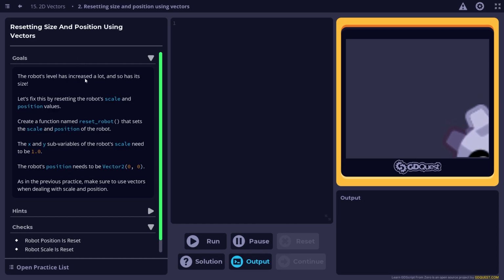So the robot's level has increased by a lot. Yes, it sure has, and so has its size. Let's fix this by resetting the robot's scale and position values. We're going to create a function named resetRobot that sets the scale and position of the robot. The x and y subvariables of the robot's scale need to be 1.0. The robot's position needs to be Vector2(0, 0). As in the previous practice, we're going to make sure to use vectors when dealing with scale and position. Of course, it's easier, right?